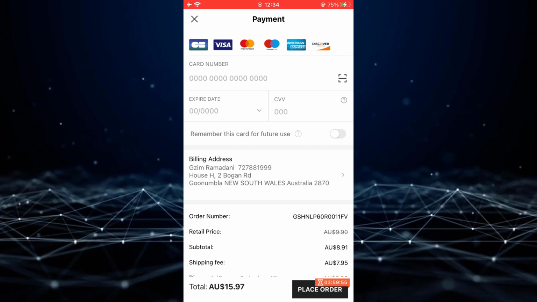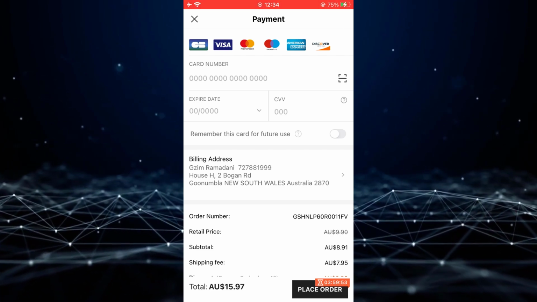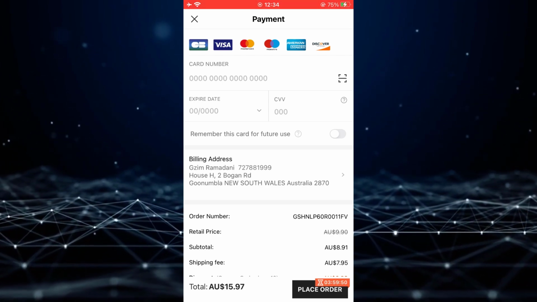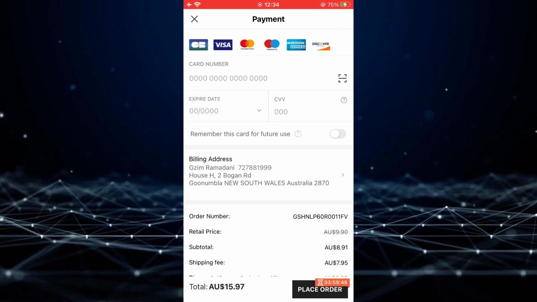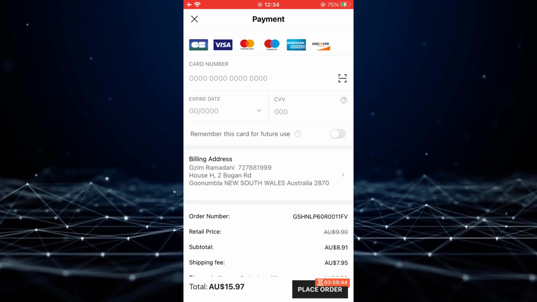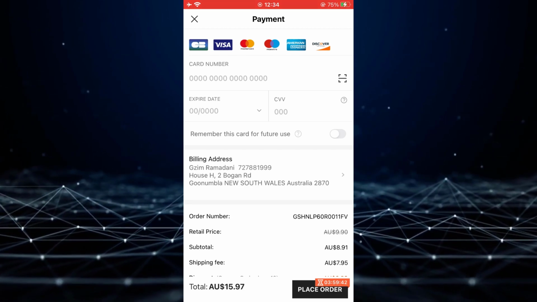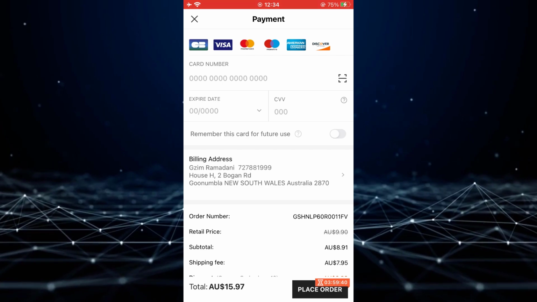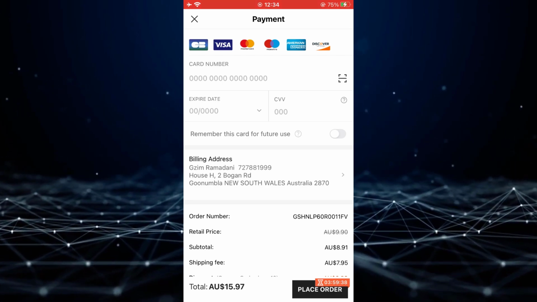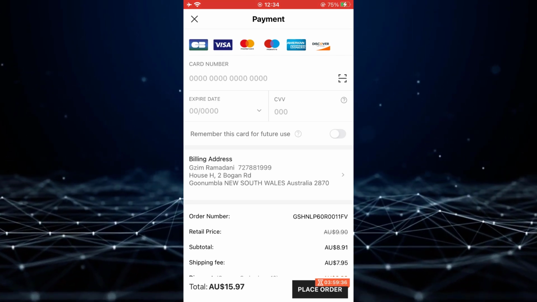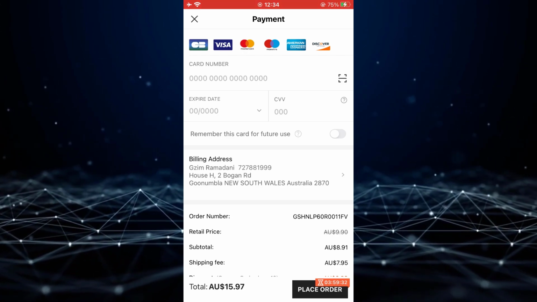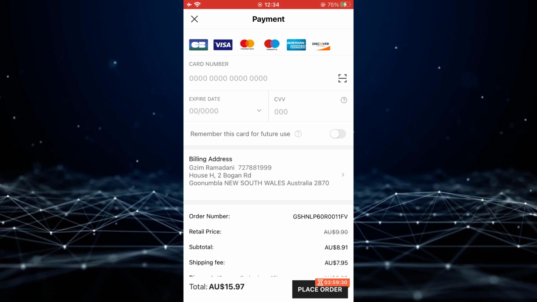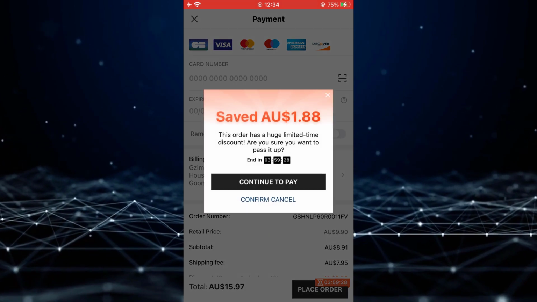Enter your credit or debit card details, including the card number, expiration date, and CVV. After filling in this information, review all the details and proceed to confirm your order. If you wish to remove your credit or debit card, simply clear all the details provided and click Done. By following these steps, you can effortlessly add or remove credit or debit cards on your Shein account.